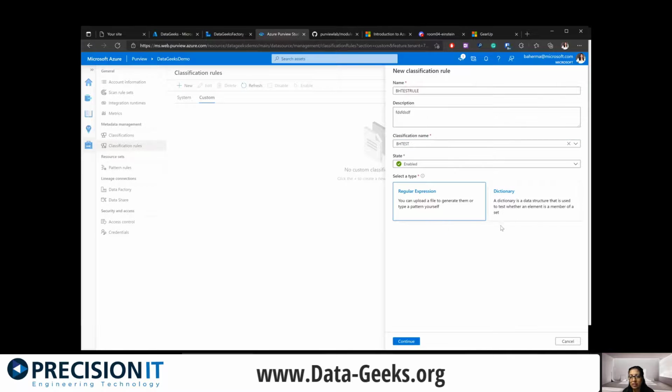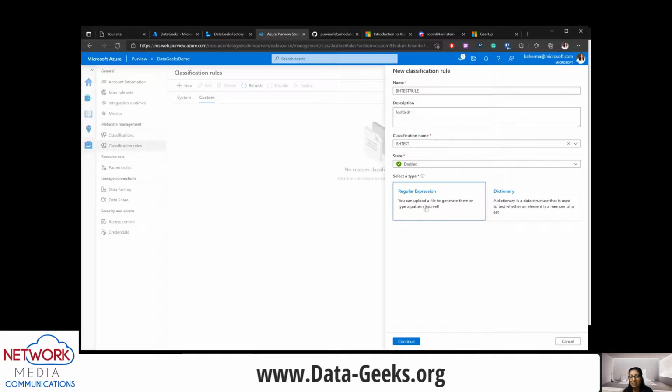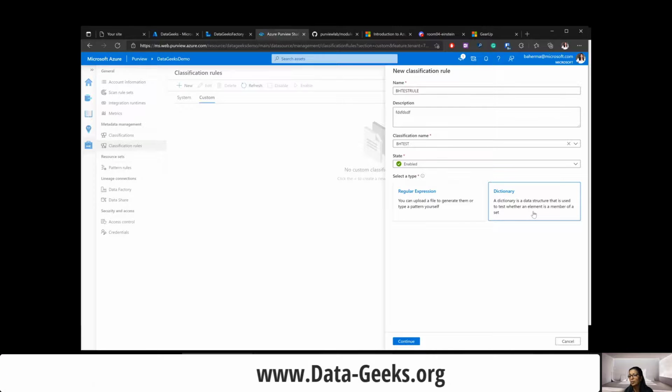And then here's a way to classify something. You can classify using a regular expression or a dictionary. So I'll give you an example, right? US states, you can do it using a dictionary. You can also do it using regex, but regex for it would be slightly long. You can just upload a dictionary, which just defines all the states. Or you can do regex.